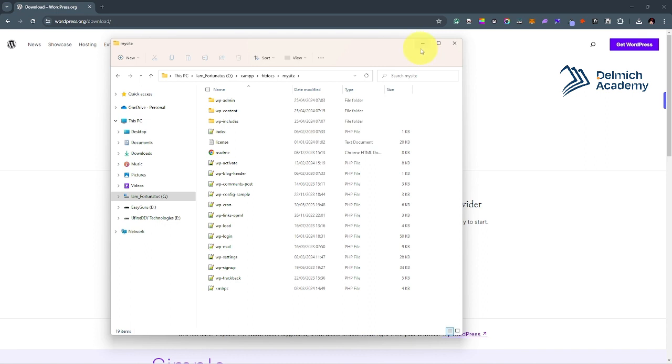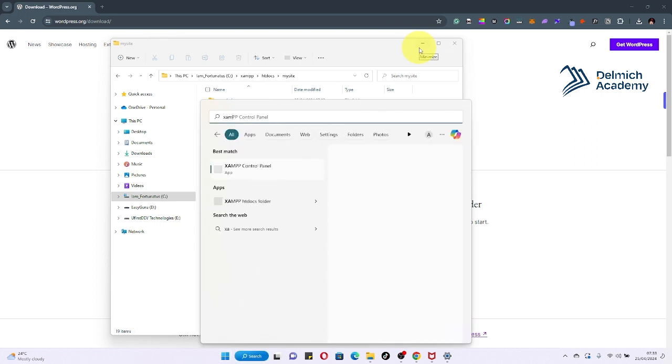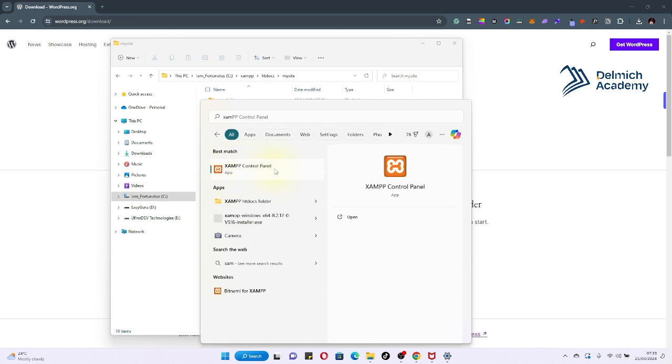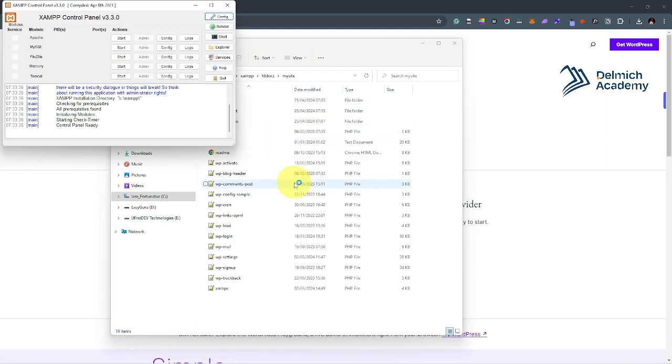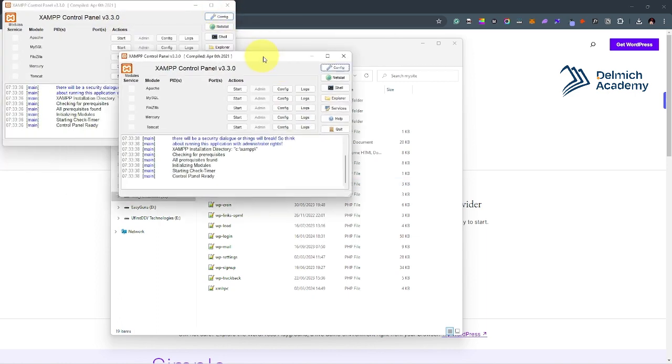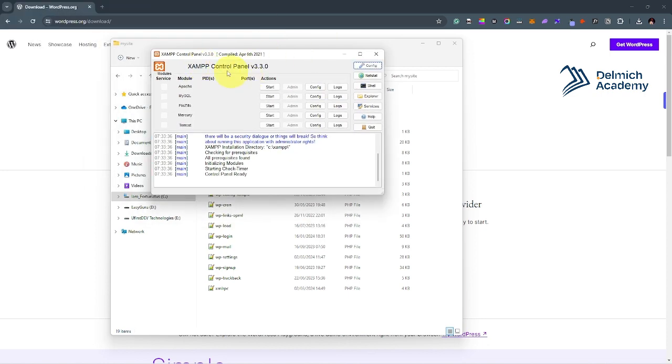The next step is to start the installation fully. Before you can actually access this on your browser, you need to start your XAMPP. So to start it, just go to your start menu and search for XAMPP. Use this XAMPP control panel, click on it. It's going to open the XAMPP control panel for us. Okay, I think I clicked on it multiple times.